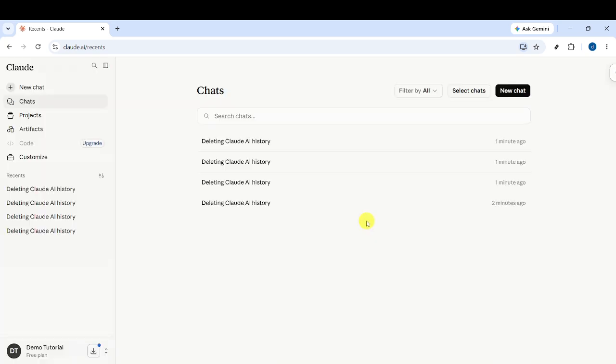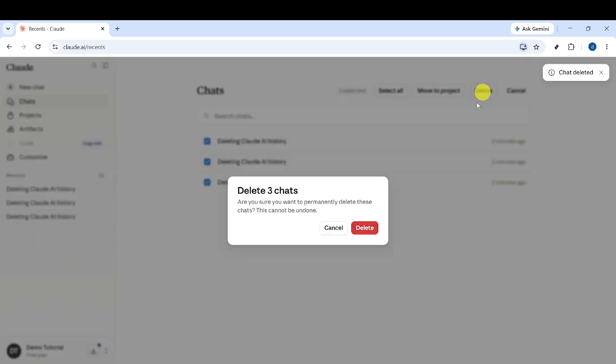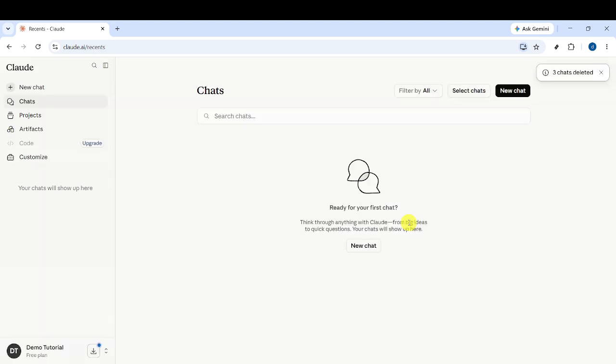You may also delete chats one at a time from this view by clicking the vertical 3-dot menu next to a conversation, selecting delete, and then confirming the action. As a quick reminder, deletion usually requires confirmation to help prevent accidental removal. So take a moment to make sure you've selected the correct chat before confirming. And that's it. Those are the 3 ways to delete Claude AI history quickly and easily.